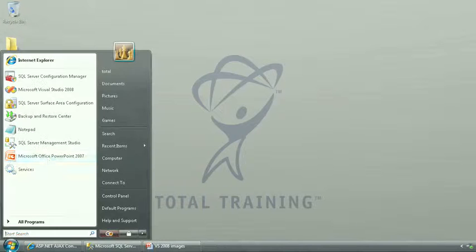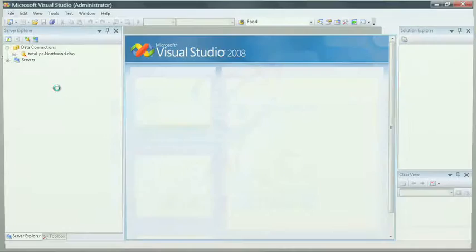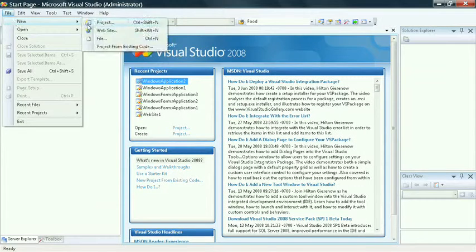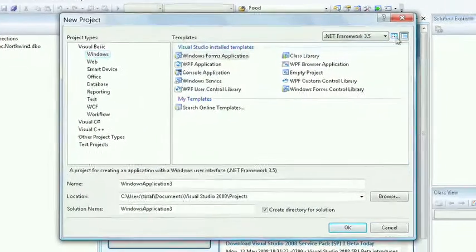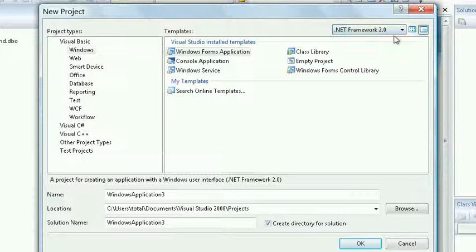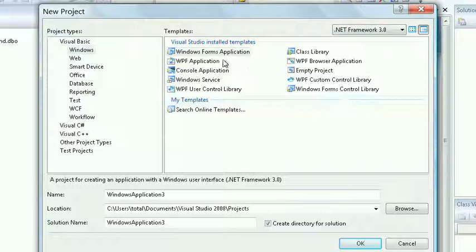Let's begin by launching Visual Studio 2008. We'll create a sample project: File, New, Project. Now notice at the top right-hand part of your screen, you see a new drop-down box. This allows you to do multi-targeting. As you can see, if I select .NET Framework 2.0, the installed templates change. I no longer see WPF applications because that wasn't introduced until the .NET Framework 3.0.